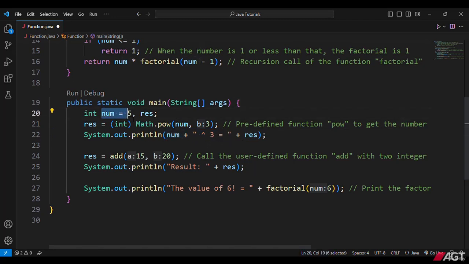So here you see, this num is equal to 5. So actually 5 to the power of 3 is being calculated. So 5 comma 3 has been passed, and its output has been typecast to integer, and that will be assigned to res, because res is nothing but the result variable of type integer, and this result value is going to get printed.